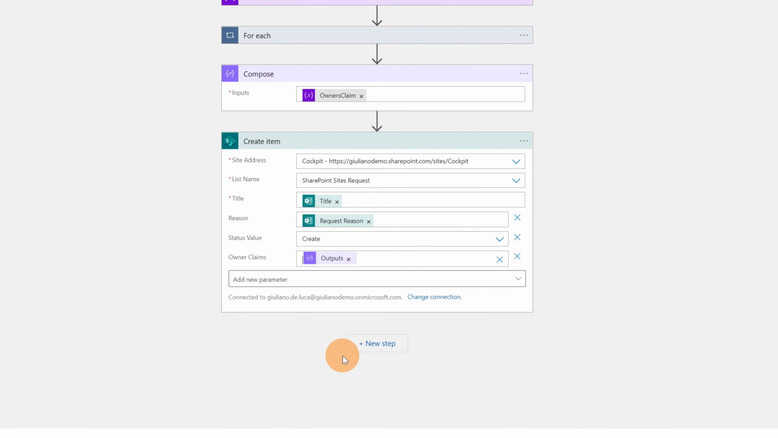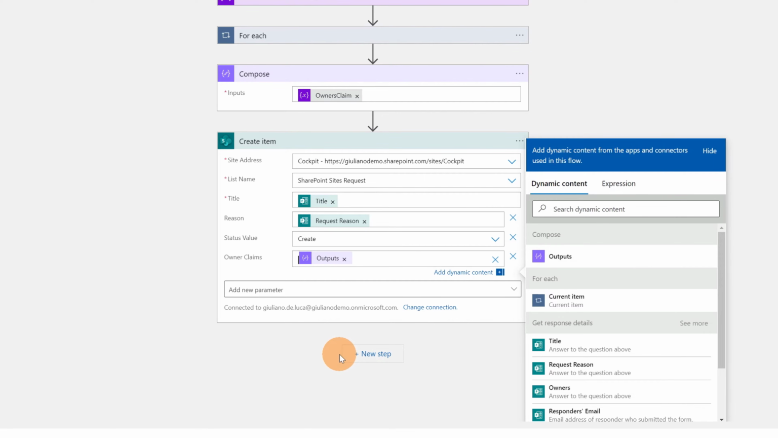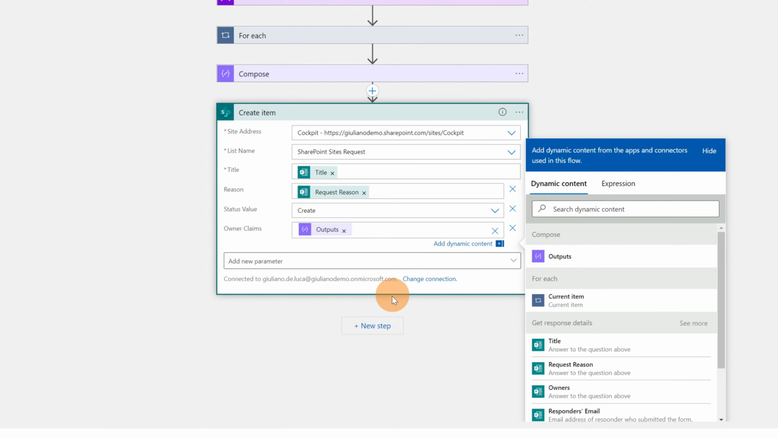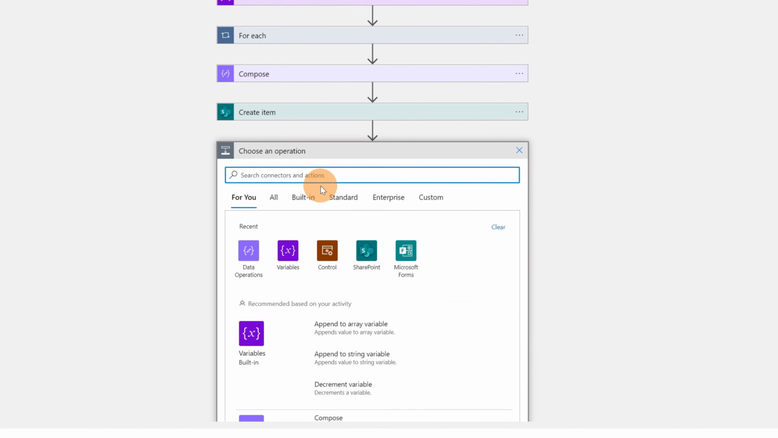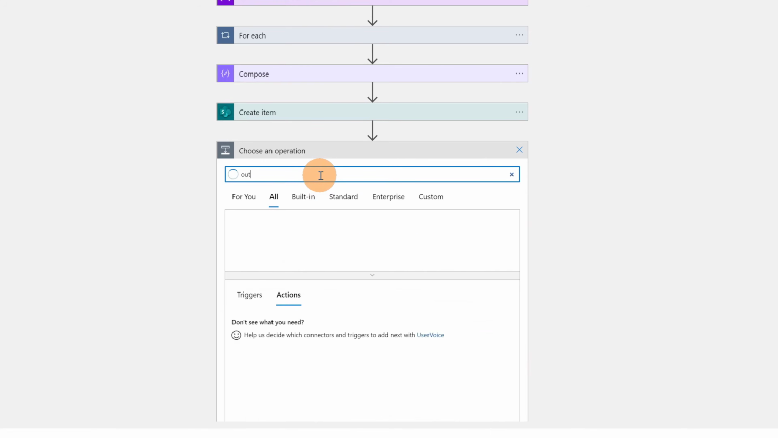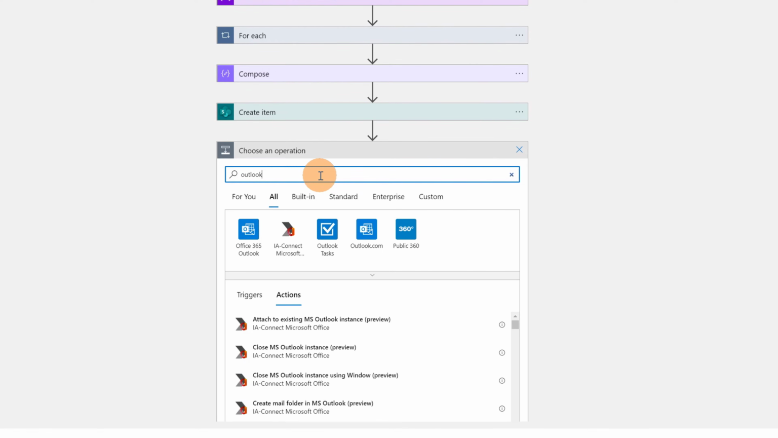In the next step, I'm going to create a simple approval workflow where responsible of this process has to review the request, approve or reject. In Logic App, there is not the classic approval action. Then we have to use Outlook if we want to send an approval request.